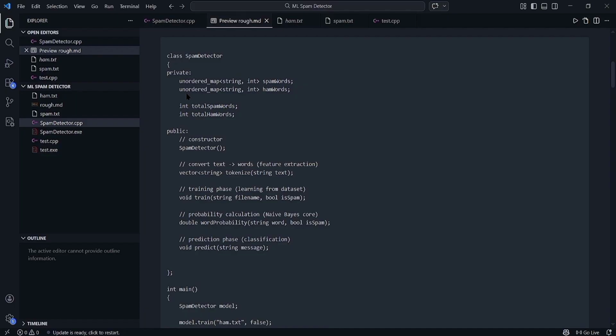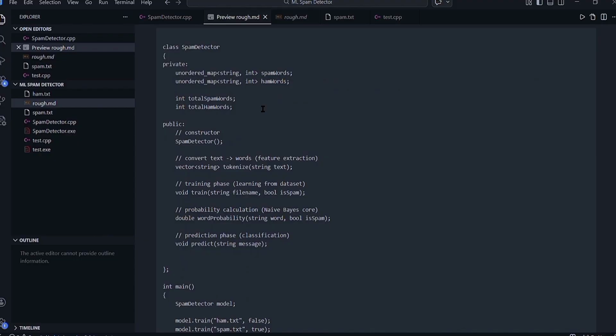In the class SpamDetector, there are 4 attributes declared: spam words, ham words, total spam words and total ham words. Now what are spam words? It is a map, so it contains 2 things: first, a string, those are the words from spam.txt, and an integer, which is the weight, the word count of that word. For example, lottery is a word in spam.txt, and then spam words will contain the string lottery and the number of occurrences of that word in spam.txt.